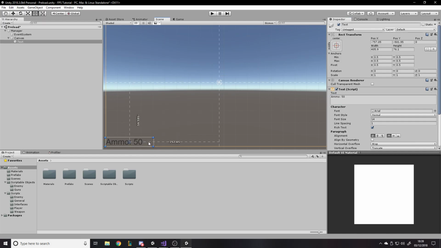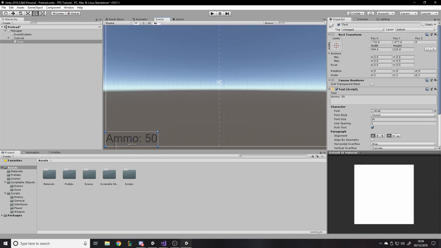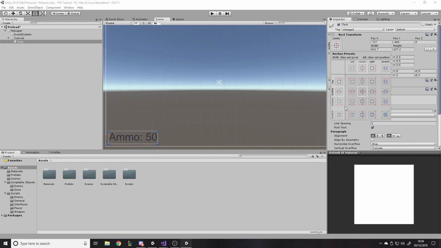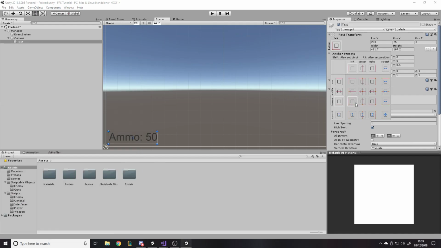Let's put that at the bottom left. Now, I don't know how big we want that necessarily. We could just leave it like that for now. Maybe I'll have an icon instead. Obviously, as always, it's up to you. So let's just offset that a bit and then bind that to the bottom left.